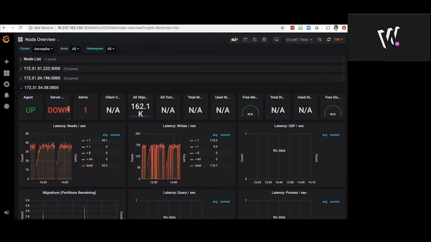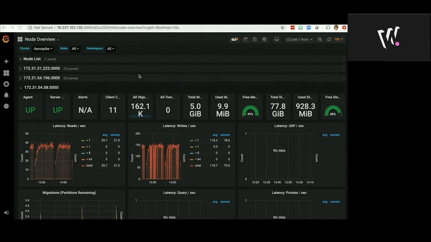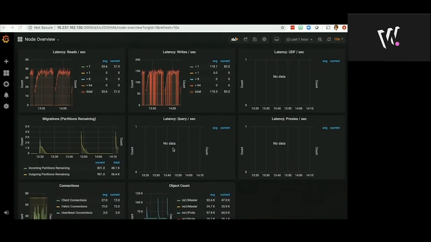And we should see these things turn green again pretty soon. So for each node in the cluster, you'll see several stats. The current uptime stats will show if the node and the monitoring agent are alive. You'll see any active alerts on the node and the current number of client connections, some object counts, and the current storage and memory utilization.